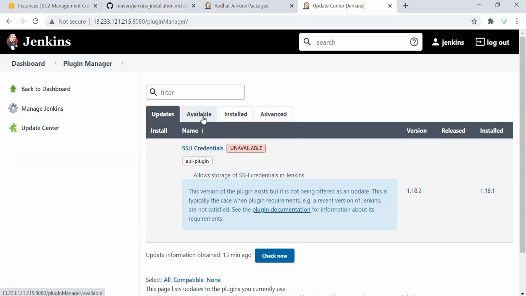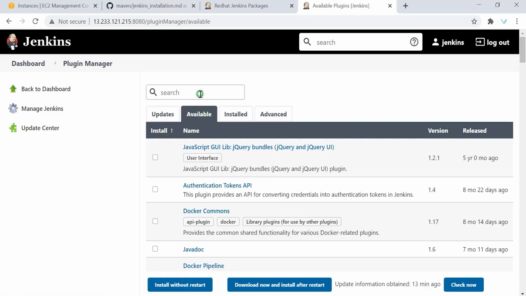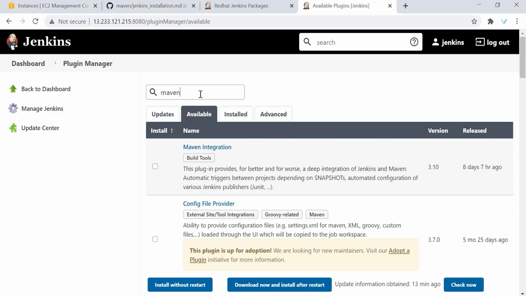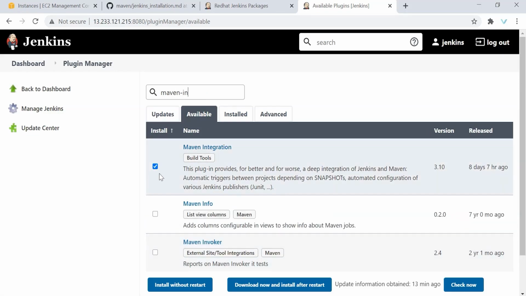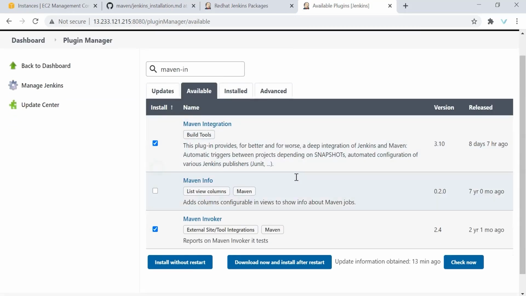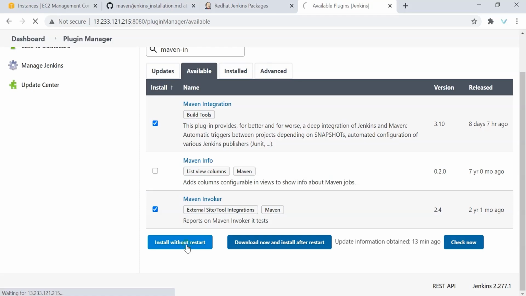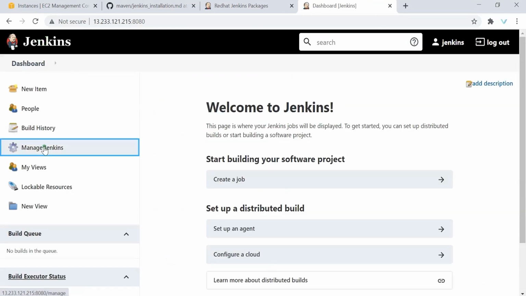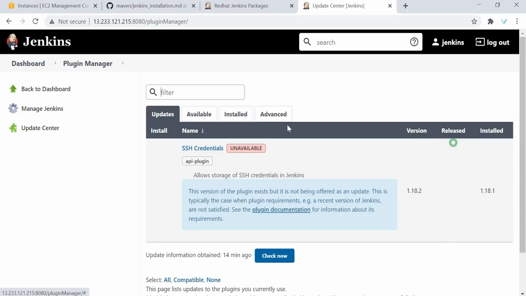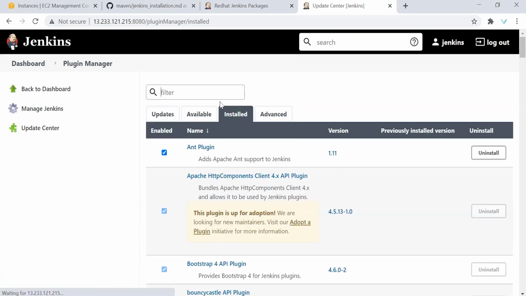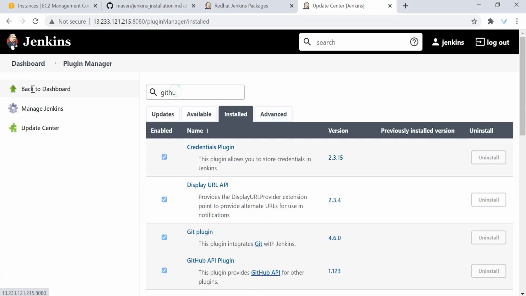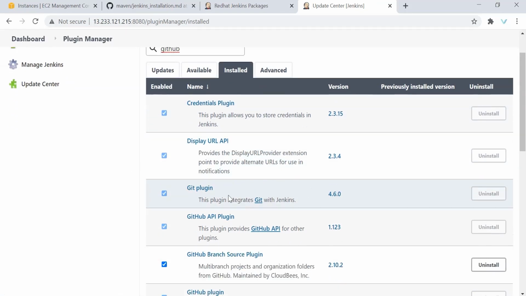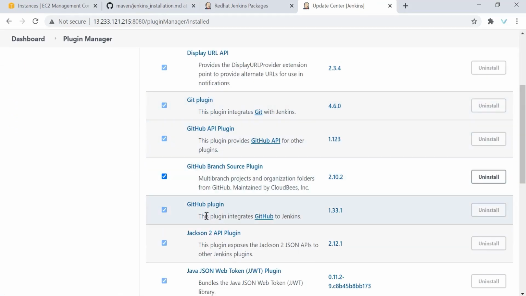For that, let's go to the Available tab and search for Maven. I don't think the Maven plugin has been installed during our default setup. So we need to install the Maven Invoker plugin, and I'm also selecting the Maven Integration plugin, and install without restart. Alright, we have installed the Maven Invoker plugin. Go back to the dashboard, again Manage Jenkins. Let's check what installed plugins are there. Basically we need the GitHub plugin, and I think the GitHub plugin is already installed.